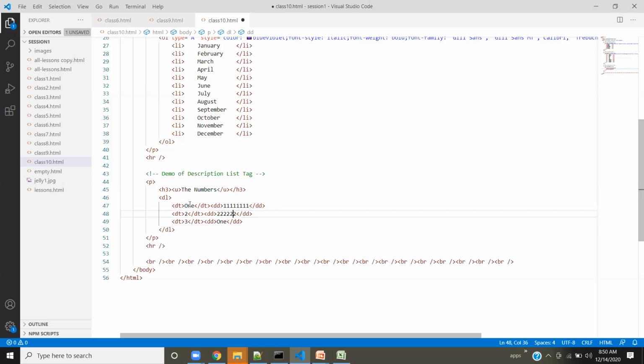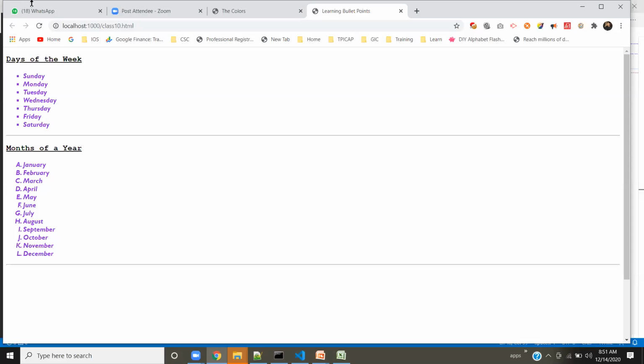2, 2, 2, 2, 2, 2, and then 2. THREE. And then I'll write 3, 3, 3, 3, 3. Okay. And now let's see how it looks on the browser. I'm going to refresh this.